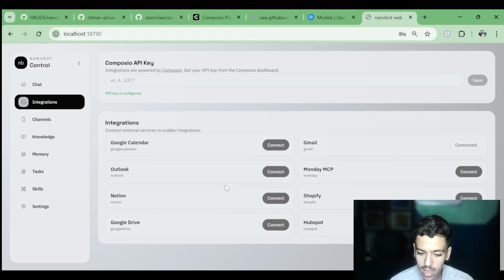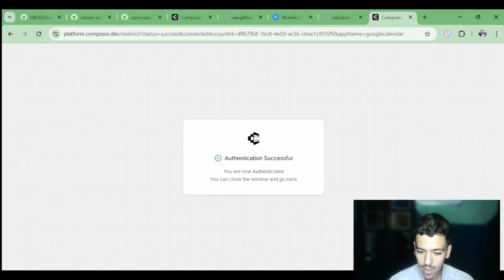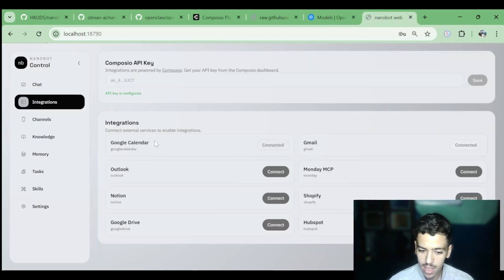If you would like to add any account, let's say Google Calendar, I'm just going to click connect. All right, so go ahead and select your account, your Gmail. I'm just going to click continue. And now the authentication is successful. So I'm just going to remove it. And here you can see Google Calendar is already connected. All right, so this is how you can set up integrations.